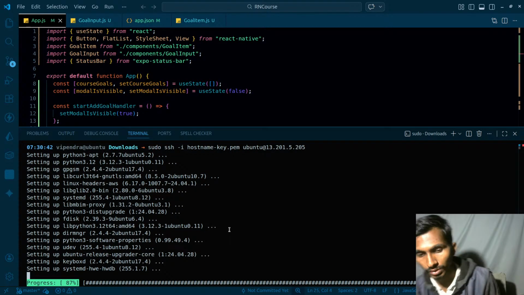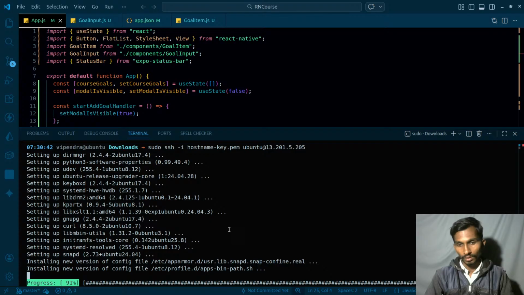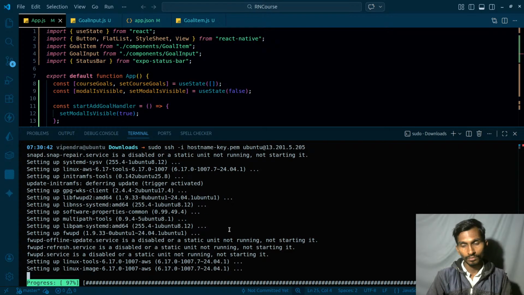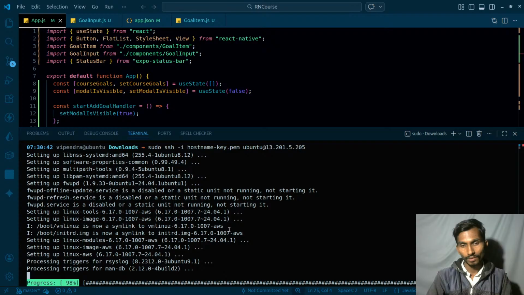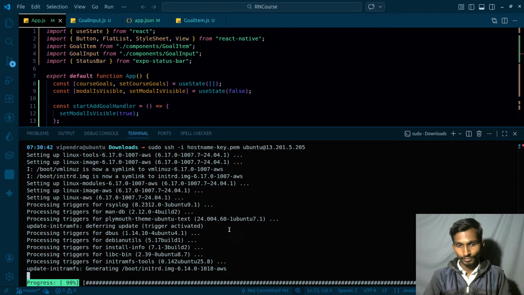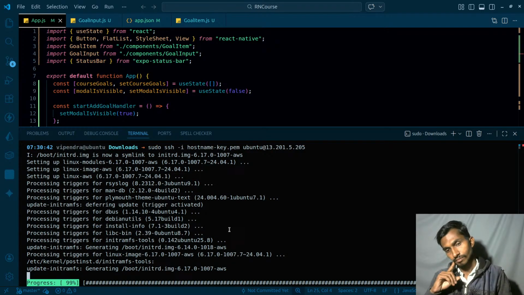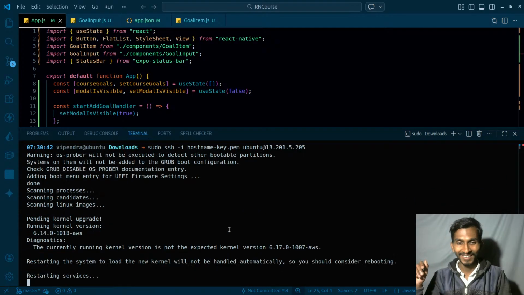So this is almost done, and that was the same error. Unzip was required. That's the same error we were getting. Okay, never mind. Hopefully it's going to be upgraded soon. Reaching 100% is going to be a milestone here. Okay, done.